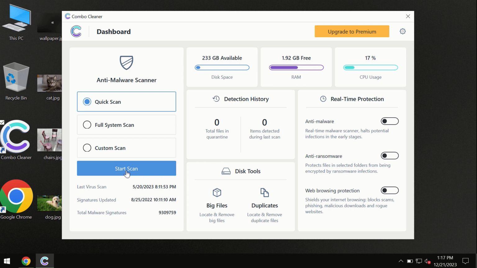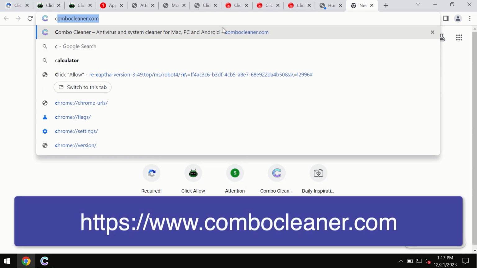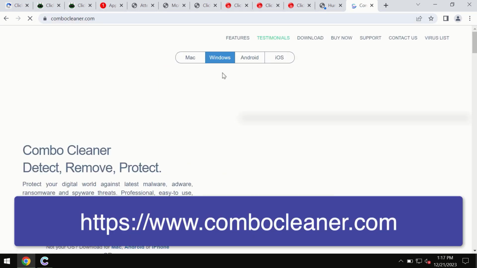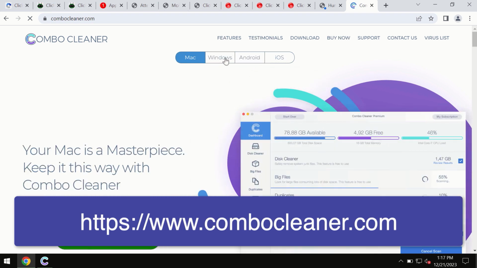By the way, I forgot to mention that Combo Cleaner is available for Windows computers, for Mac computers, and for Android devices too. This information is clearly seen on the official website, which is combocleaner.com. So through this official site you may download any preferred version, and even for iOS devices too. So all these four different operating systems can offer you the version of Combo Cleaner antivirus.